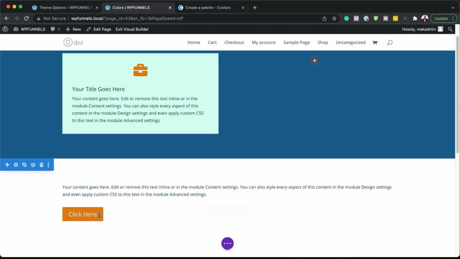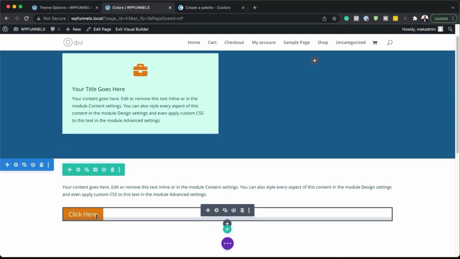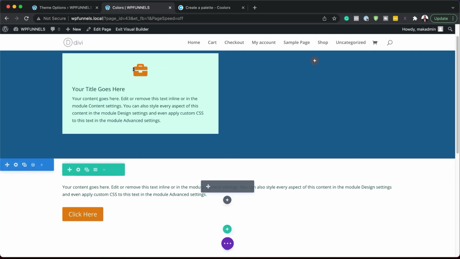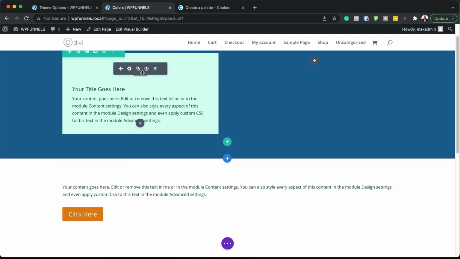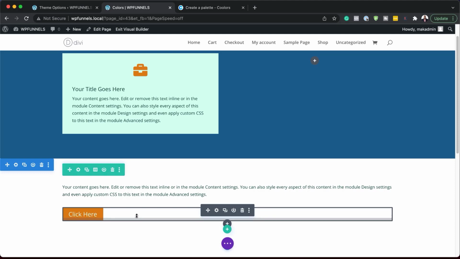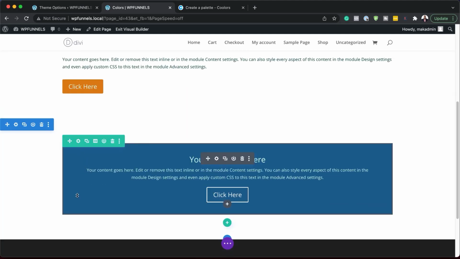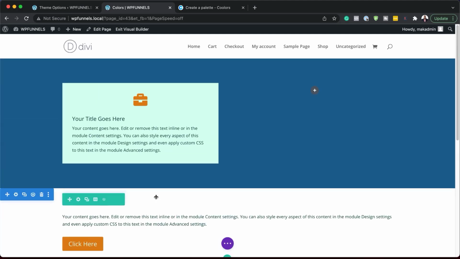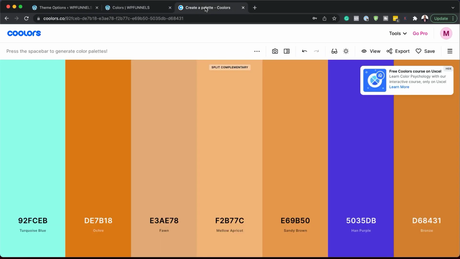Now notice what happened. Everywhere where we have this orange, or where we had the old color, has now been updated. So you can see here on the blurb, it has been updated, and it's also been updated here as well. Now we also have this background color here. So let me show you how you can change that too. So let's go to our new color palette. So let's say this is our brand new color palette.